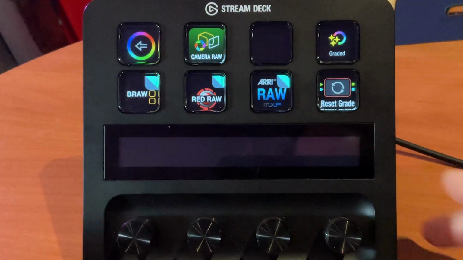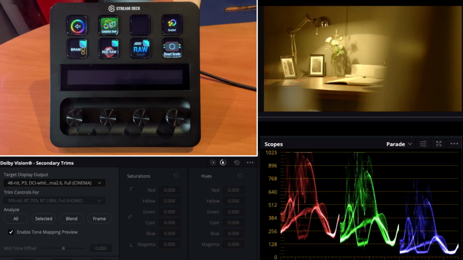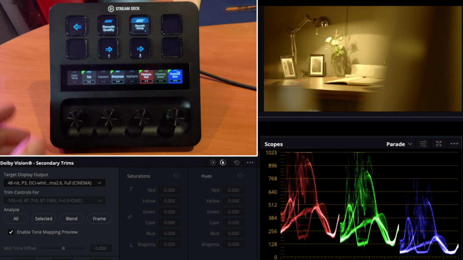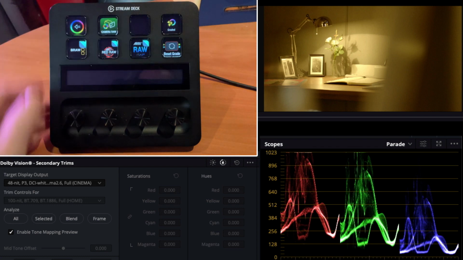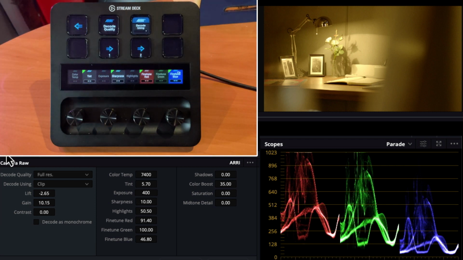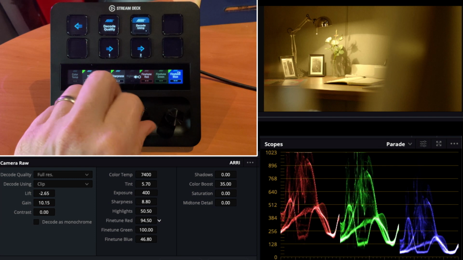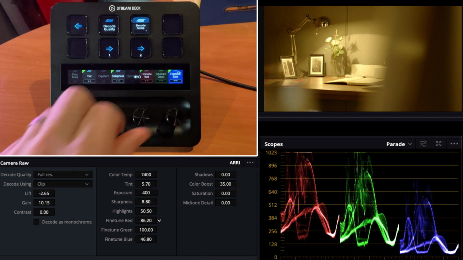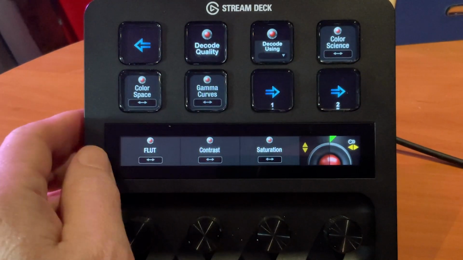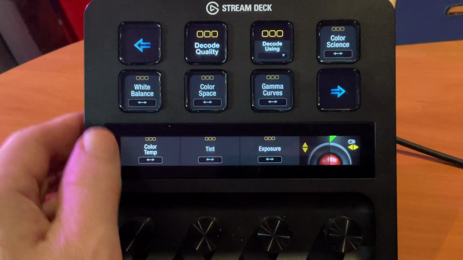Next one over is Camera Raw. So if you're working with raw files, let's say we have an RE Raw, move into that folder. Well, first of all, we have to get ourselves into Camera Raw. There we go. RE Raw. Because our clip is selected, all the RE Raw functions are available, and we can immediately start making our controls here. Same thing with Red Raw. We have the Red Raw functions and the Blackmagic Raw functions.